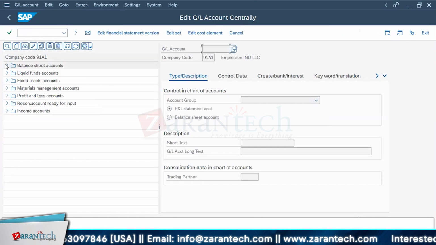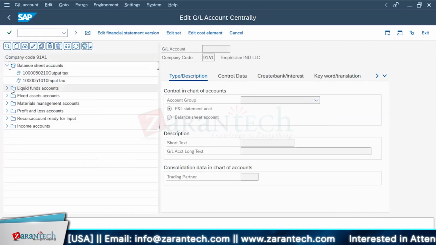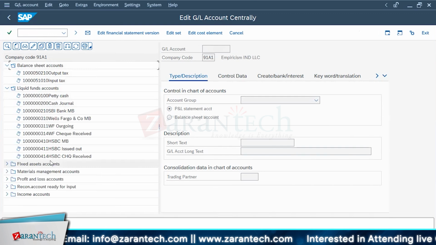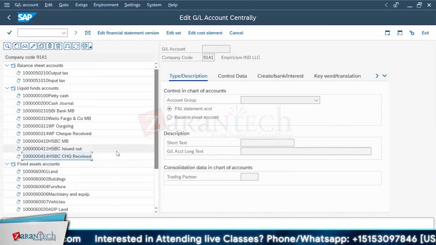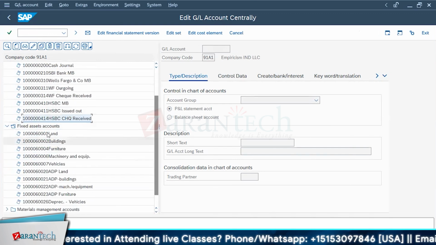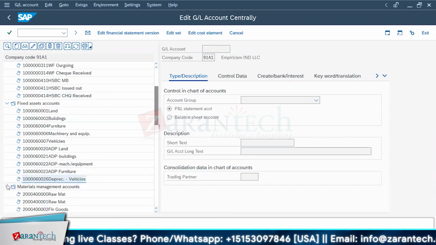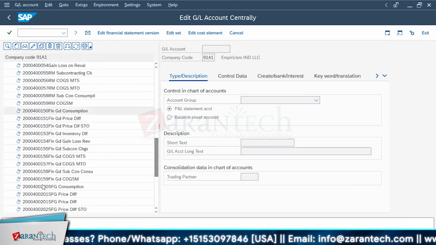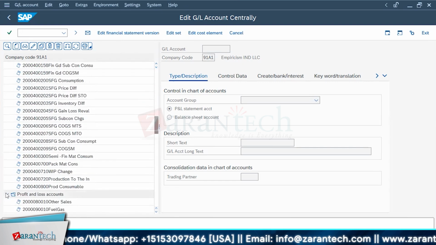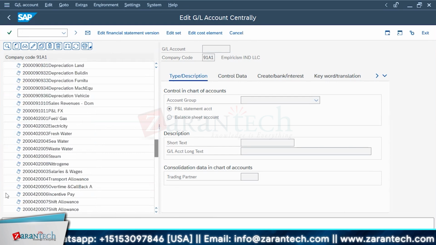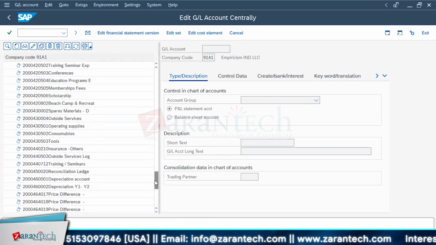So all my balance sheet accounts, all my bank accounts are between this number range to this number range. But mine doesn't show up like this. Maybe because I have a Mac, it doesn't show that format. Okay, it depends on what version of SAP you're using actually. Now my fixed asset accounts are between this number range to this number range. My material management accounts are between this number range to this number range. My profit and loss accounts are like this. So it all comes in a sequence.